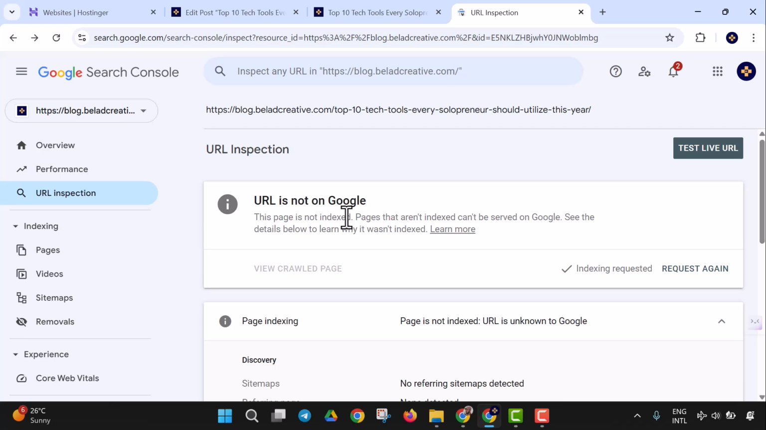So for every post you publish, come to Google Search Console to request indexing and make sure it is indexed. Aside from that, we have to do that for Bing as well. So we're going to use Bing Webmaster in the next lesson to do that.